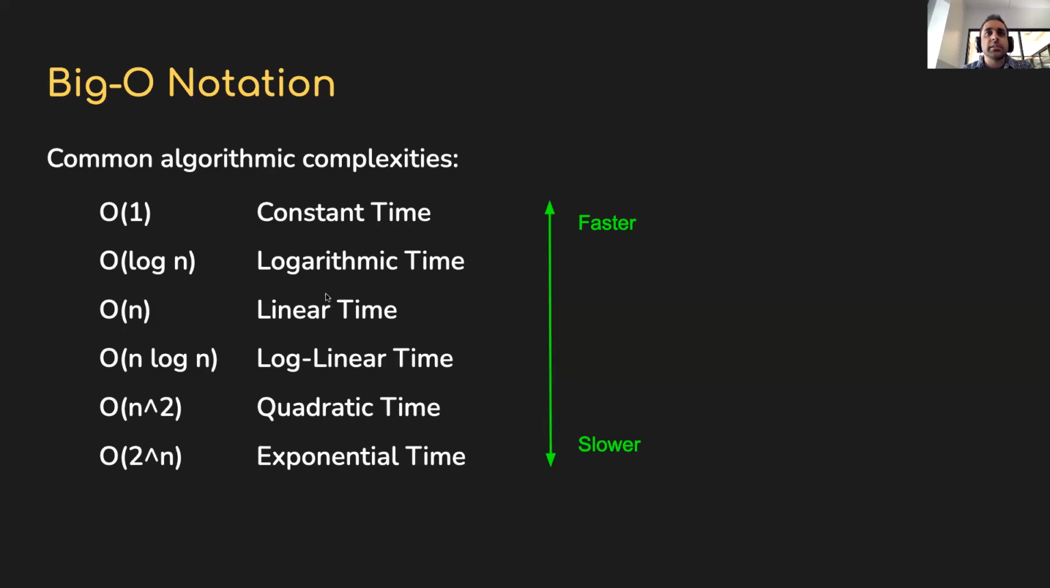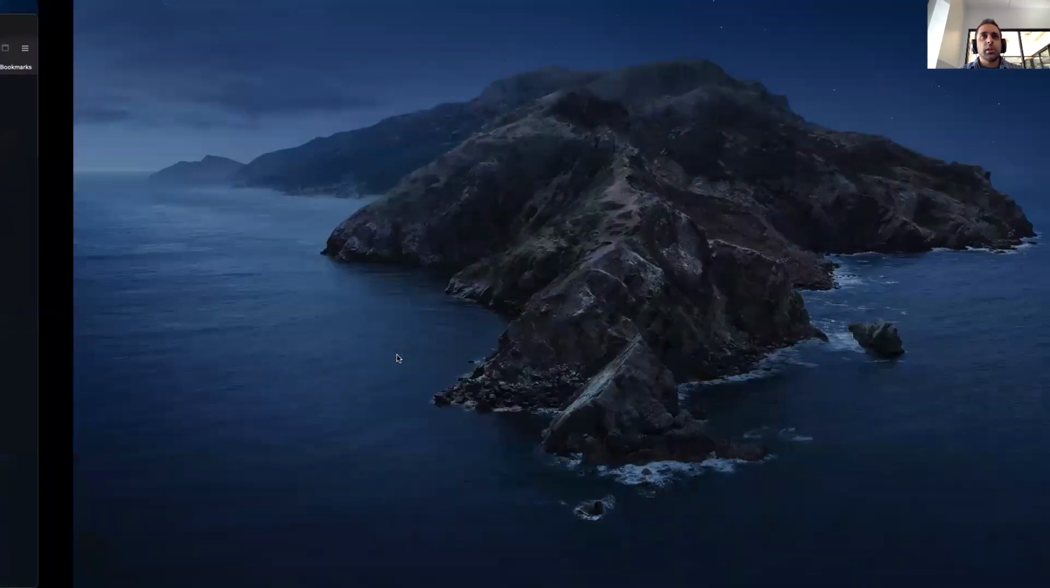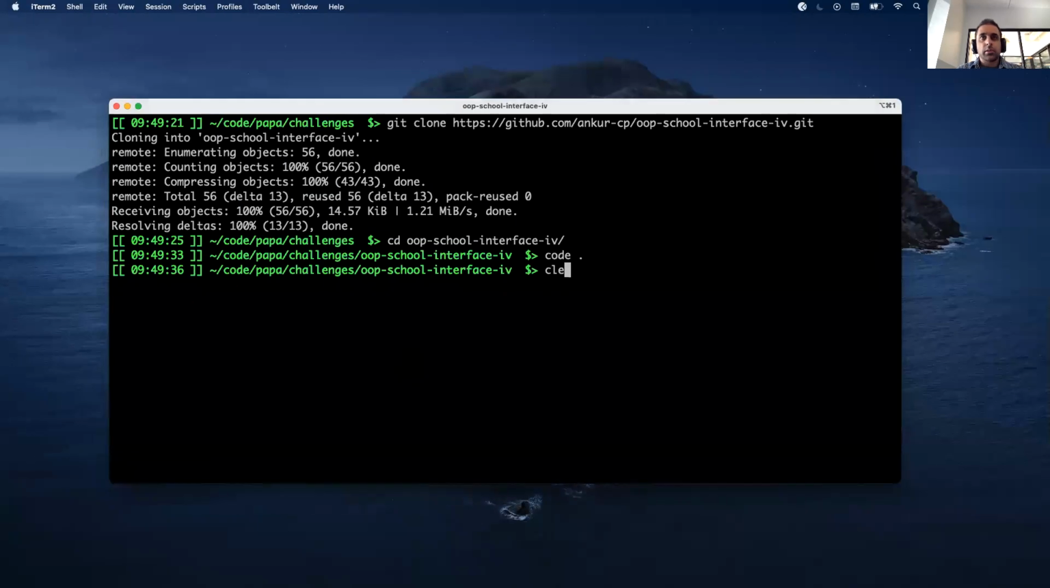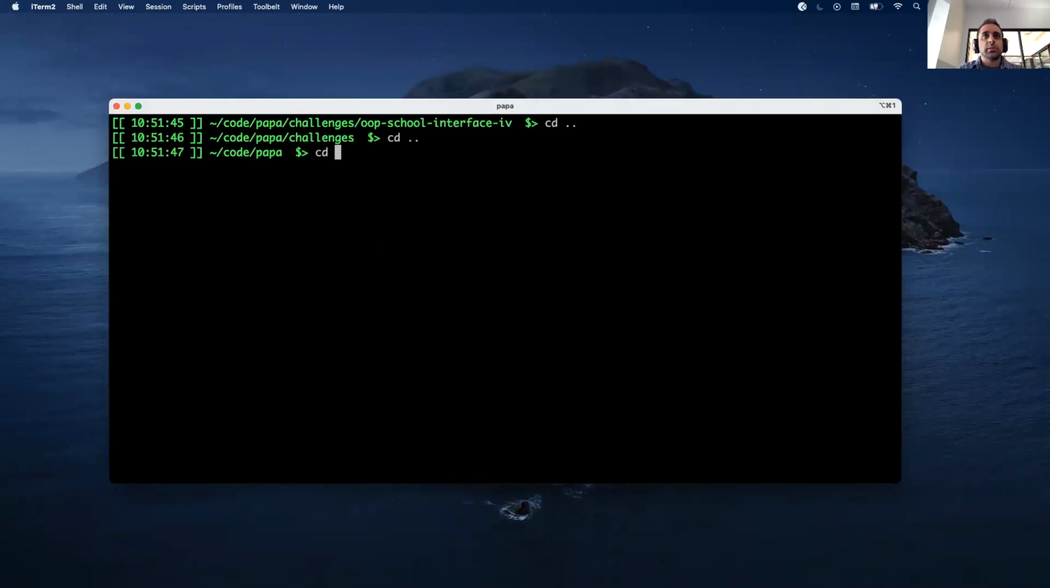All right, so let's look at some of these in detail. I want to bring up a coding window. So where did that go? Look at this, CDs.